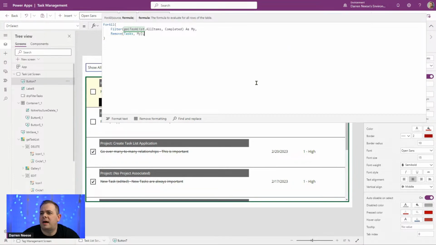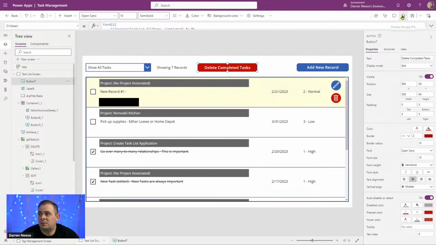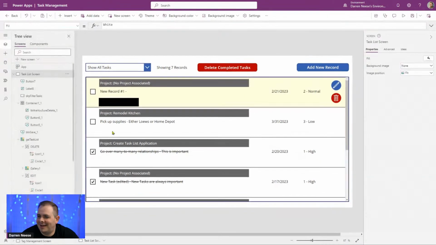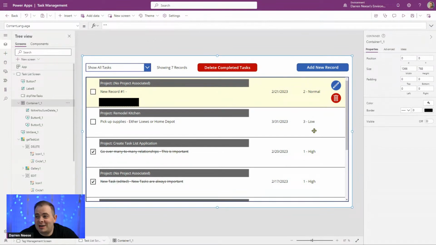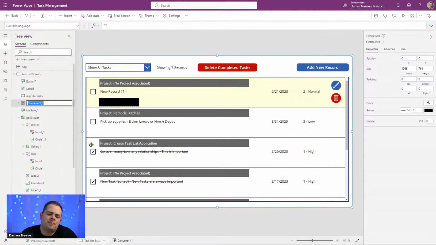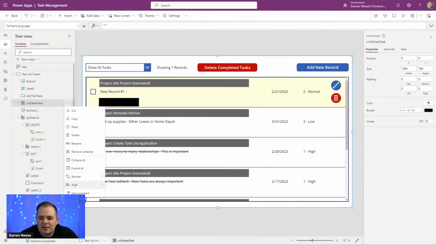Because we're deleting multiple records, we probably want another pop-up, right? Let's try to do this quickly because you guys already know how to do this. We've got this container one. We should probably name this container something good, like CNT, which would be a good prefix for containers. Container delete task. Then I'm going to duplicate all that.